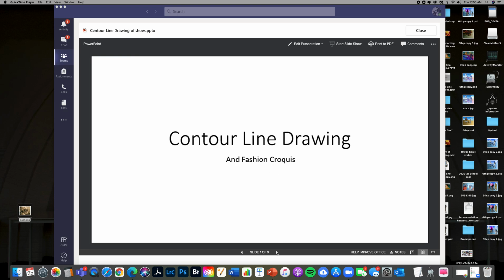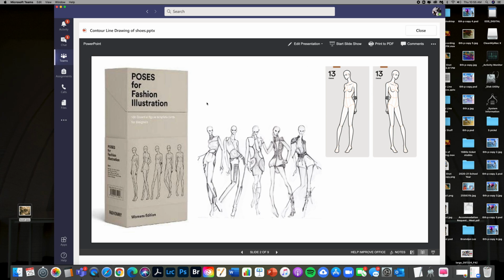A croquis is, let me show you. There we go. This is a set of croquis that fashion designers can buy. These are almost like flashcards with different bodies posing in different ways. So the croquis look like this, and then the fashion designer traces the figure and then draws their own fashion design ideas over the top of the figure.